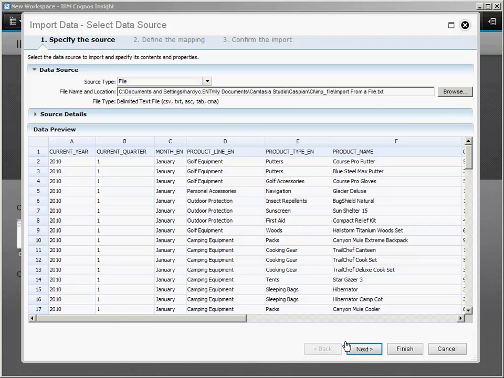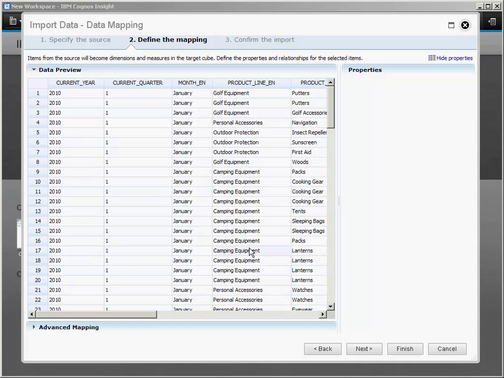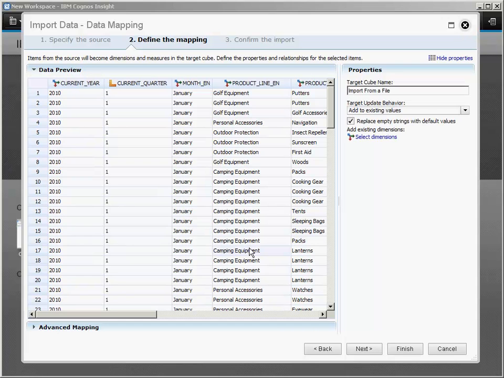Which brings us to the mapping features in Cognos Insight. Looking at the column headers in our preview, we see that we can map a time hierarchy using year, quarter, month, which is covered in the related video, How to Map Data.